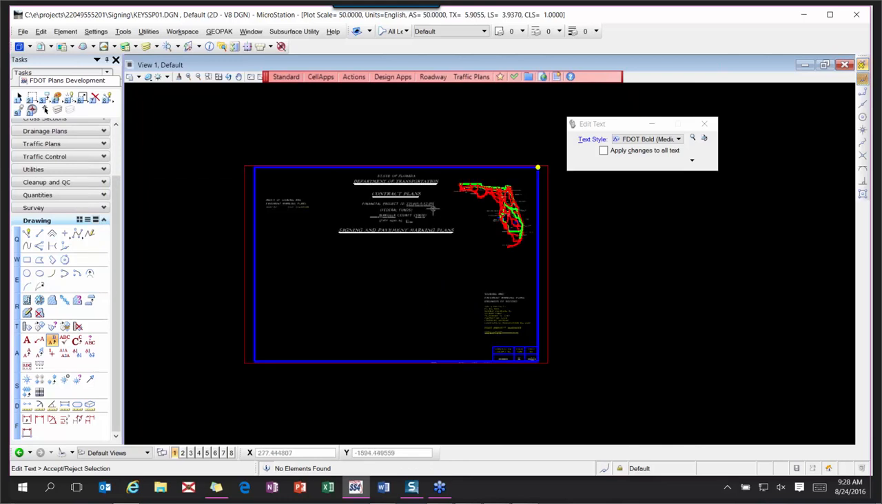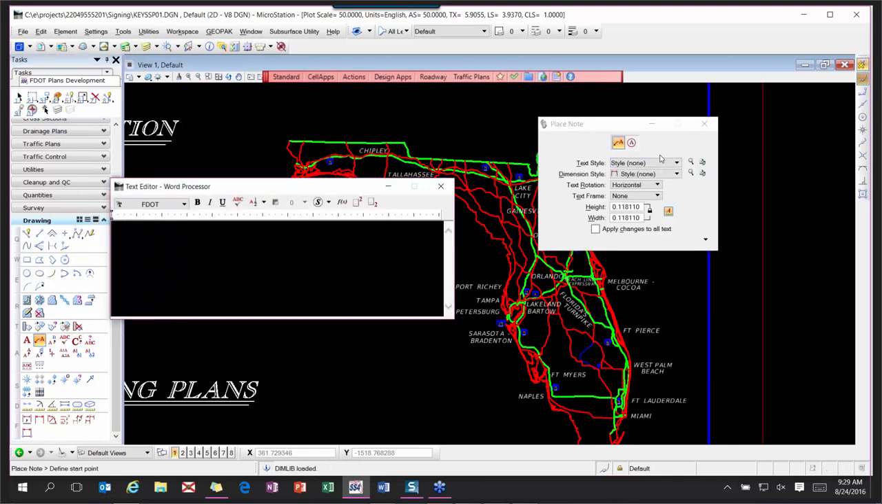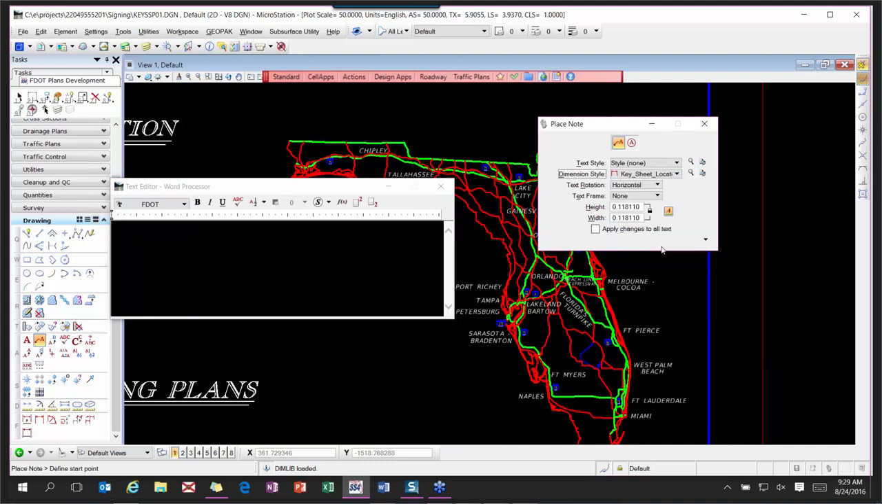All of our key sheets do have the Florida map. So with the Florida map, we need to put the project location on there. I recommend that you use the place note. This is the easiest way to do it. We do have a dimension style out there called key sheet locate. That's going to set my arrows. It's going to set everything that I need for it.